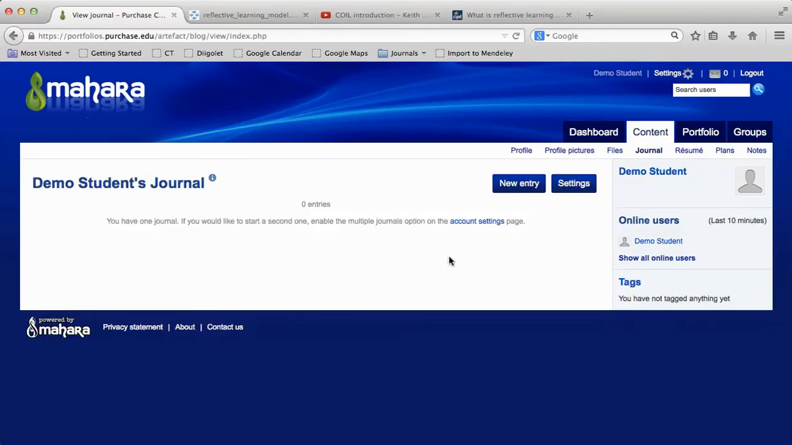one thing to note about new accounts, if you've never worked with your Mahara account before, you by default will only have your own personal journal. And that's probably not the journal you want to share for a particular class. It'd be better to be able to create multiple journals for different classes. Well, it says here you have only one journal. If you'd like to start a second one, enable multiple journals by clicking on Account Settings. You can also get to the account settings by clicking up here at the top of the screen.